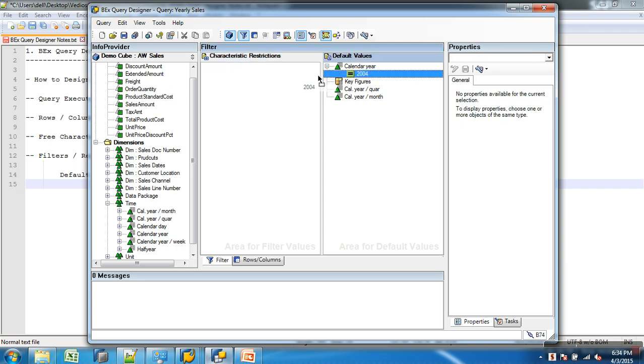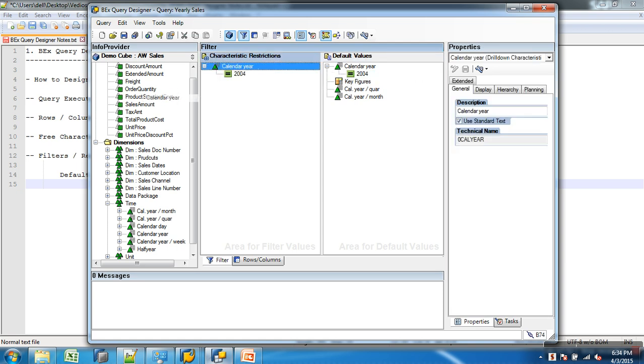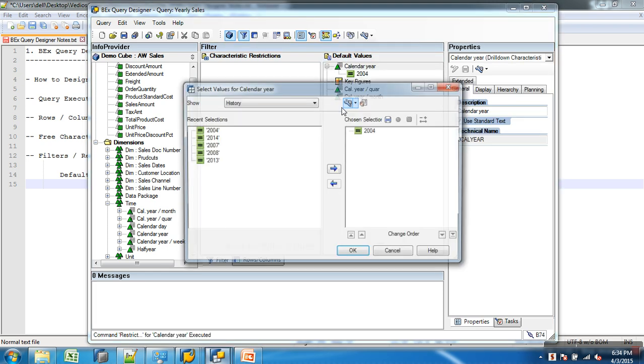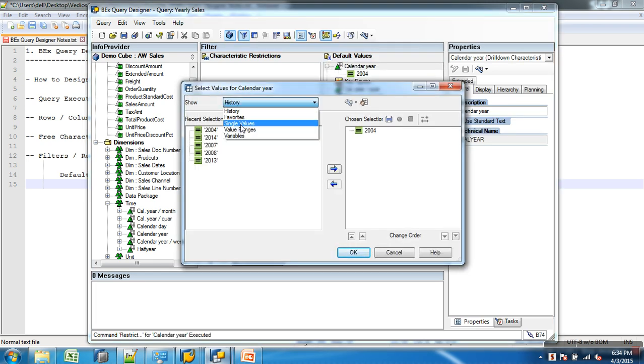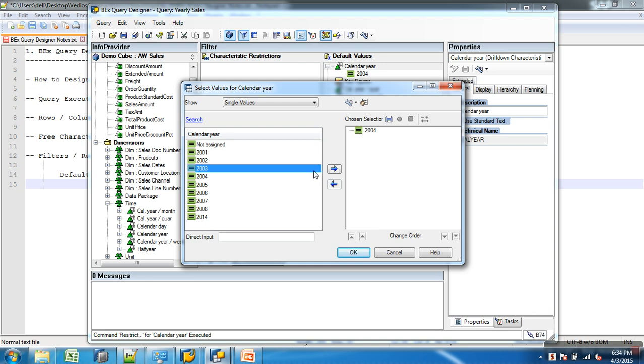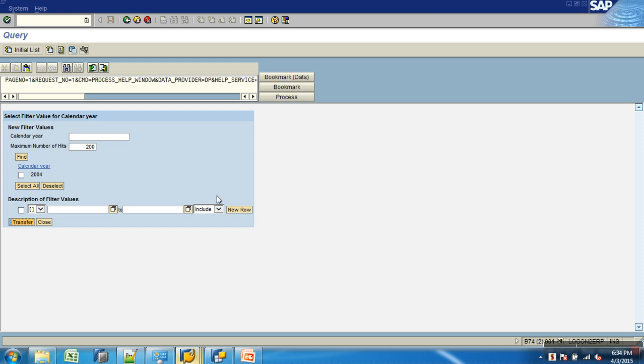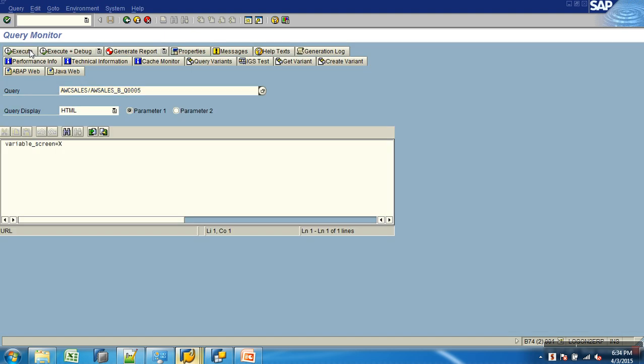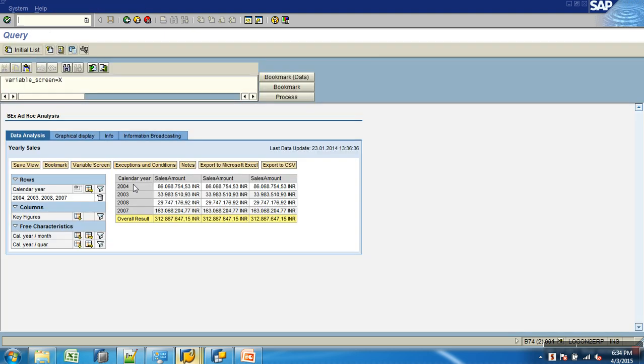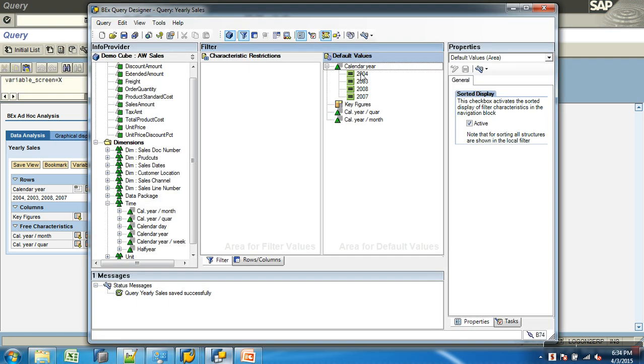Now I don't want to filter only 2004. Sorry, I want to say where my year is 2004, and I want to give multiple years: 2004, 2003, 2008. I can put multiple single values like this, no issues. I get multiple things, or I can also say exclude values also.